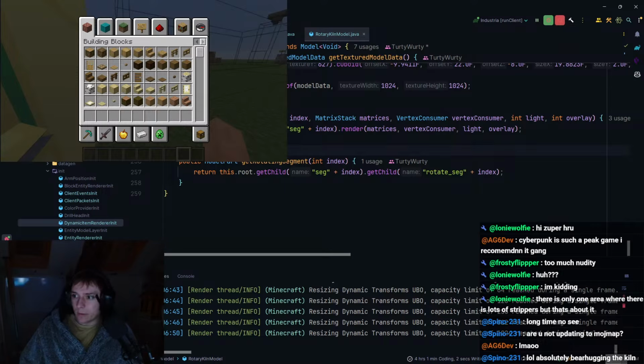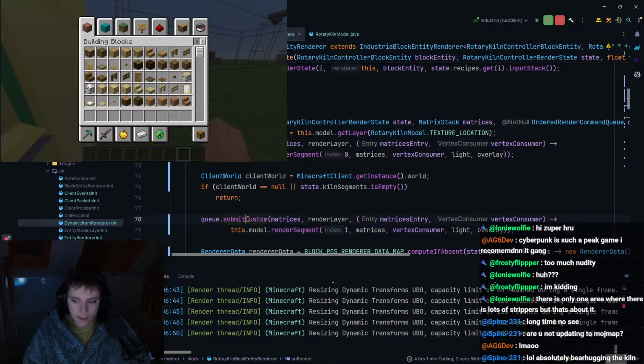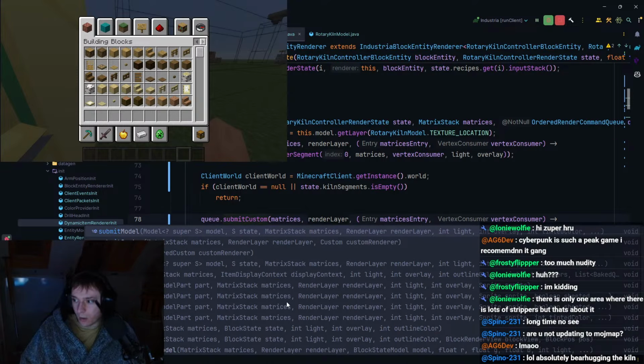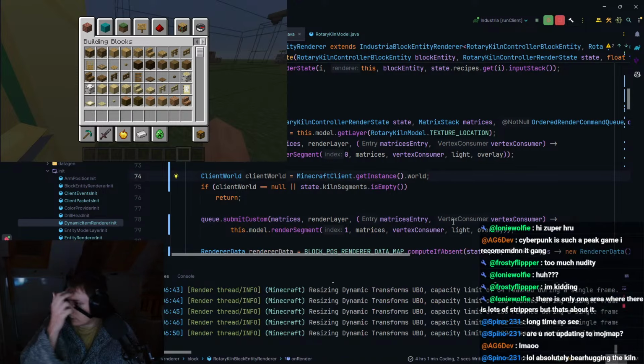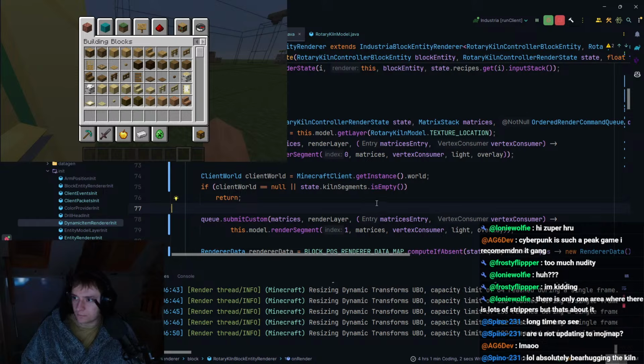So here we're trying to render a specific part, but from my understanding, you're not meant to do that anymore. Instead I should be using submit model part. The only problem with that is that it requires the sprite, and I don't know how you get the sprite. I have the texture location, but I don't know how you're meant to get the sprite. You can just set null. Okay, let's try that then.